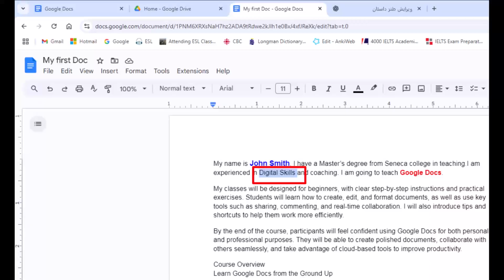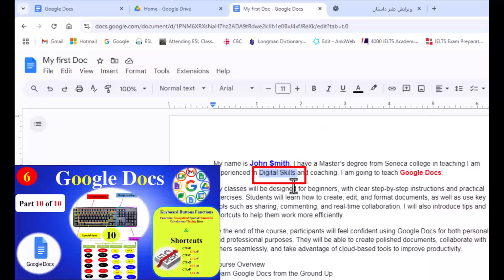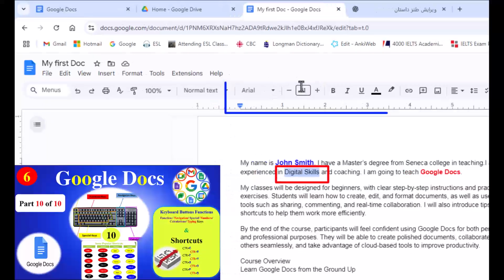Now I can use shortcuts with the keyboard to change, for example, the font size. You see here it is 11. If I go to the plus sign, it gives the shortcut, as you see, Control Shift and dot. And for minus, Control Shift and comma.